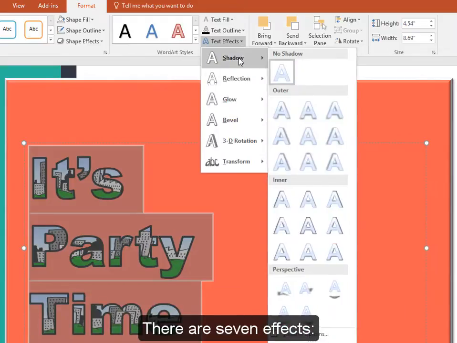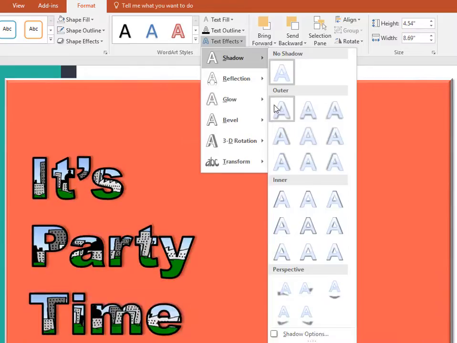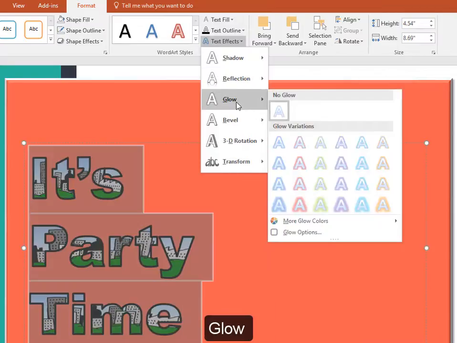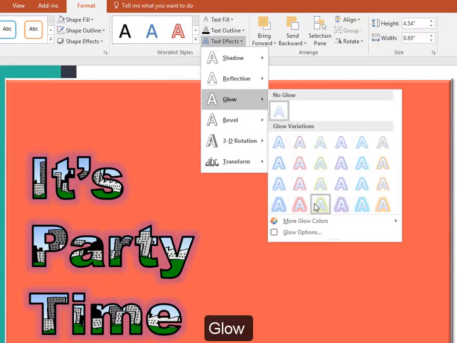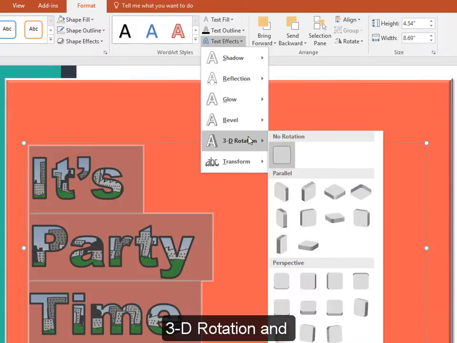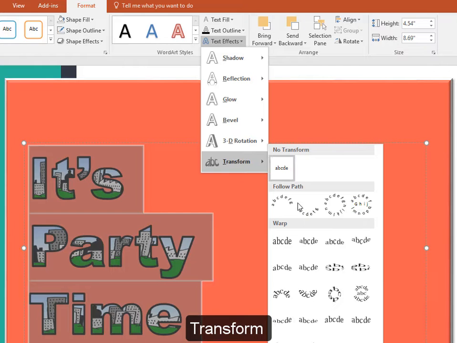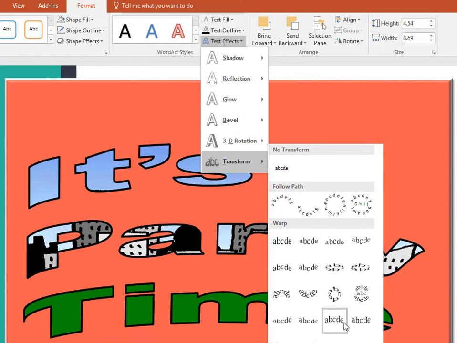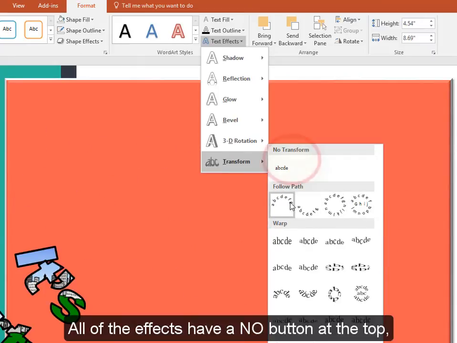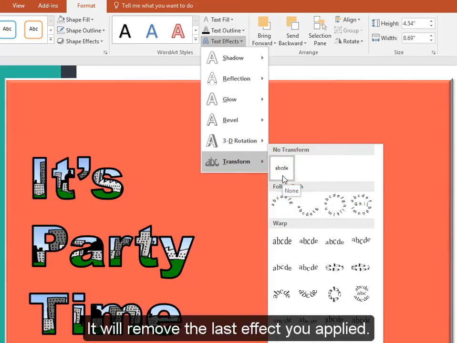There are 7 effects. Shadow. This gives you more options than the basic shadow we applied earlier. Reflection. Glow. Bevel. 3D rotation, and transform. All of the effects have a No button at the top. It will remove the last effect you applied.